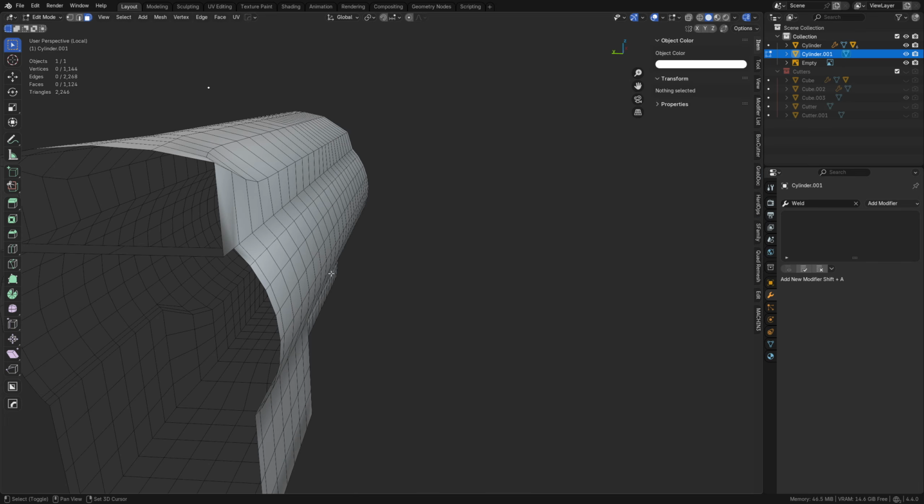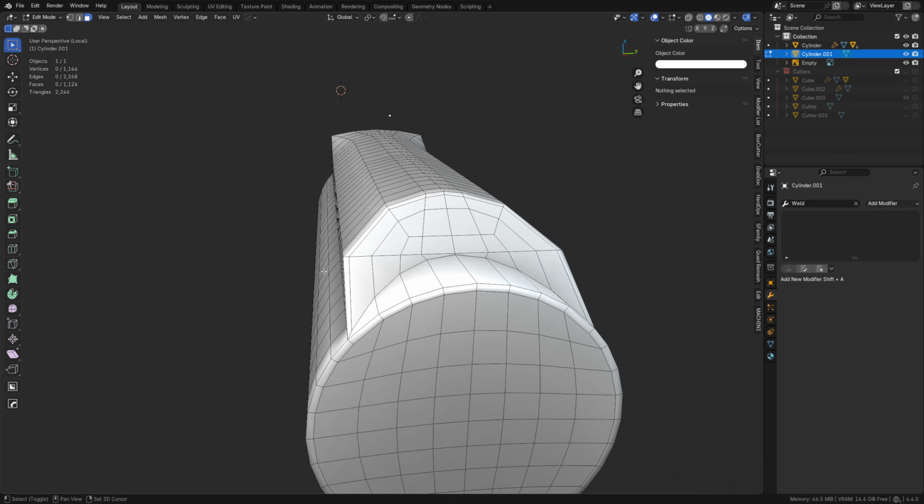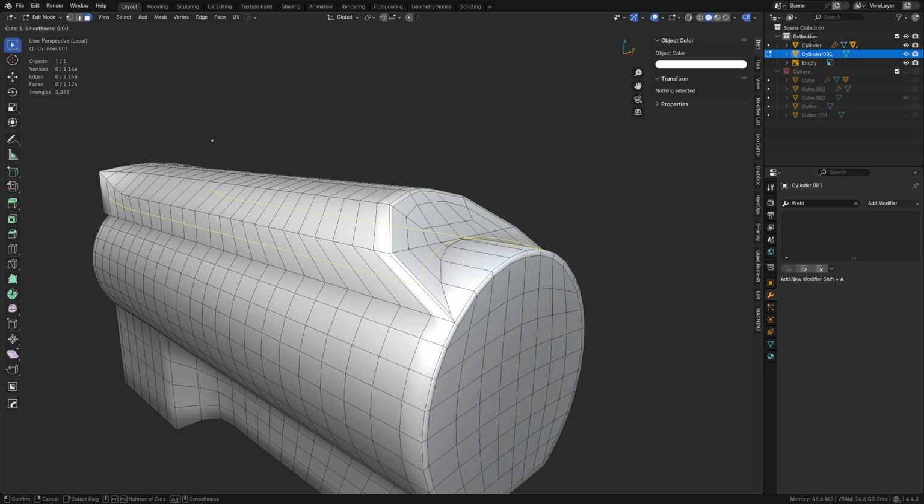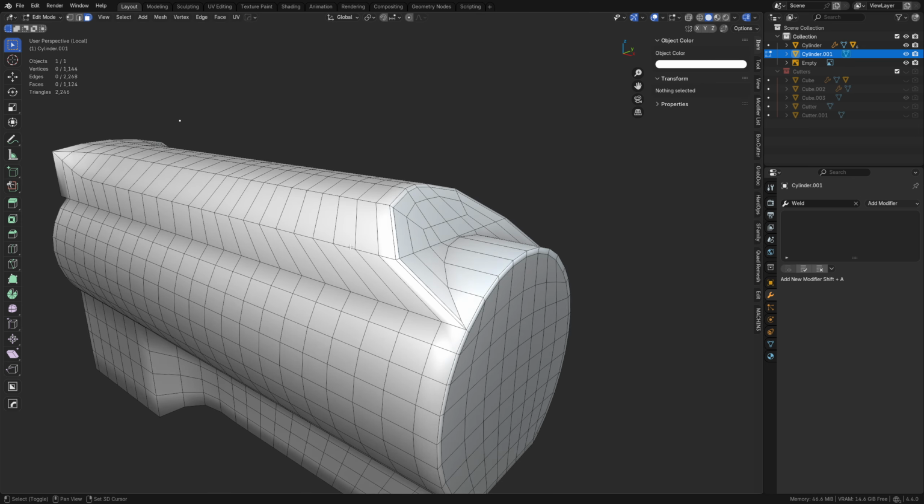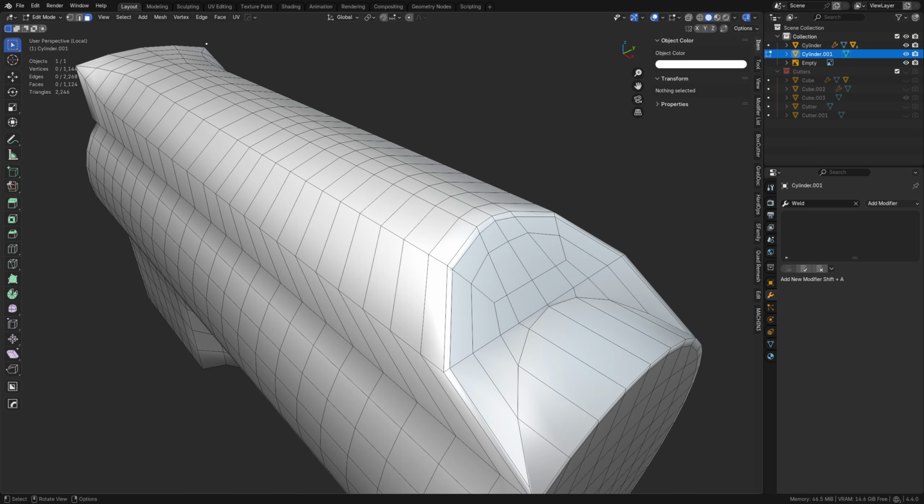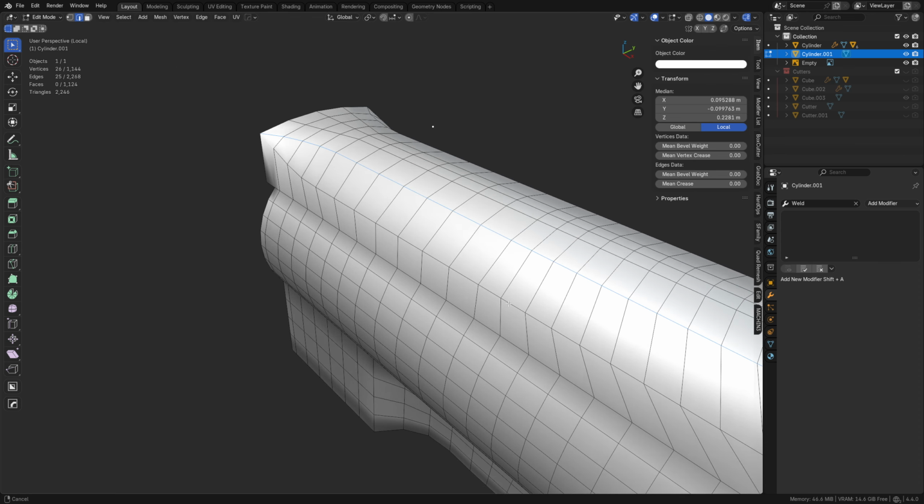All right, so that one is pretty much taken care of now. This one here, we need some holding edges in a couple different areas. I think we can get away with some bevels. We should be okay with some bevels. We're going to bevel this whole section real quick.